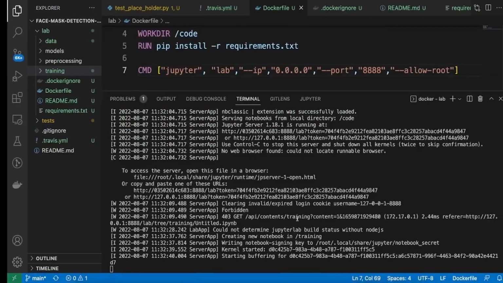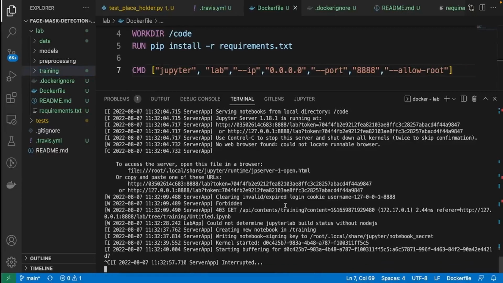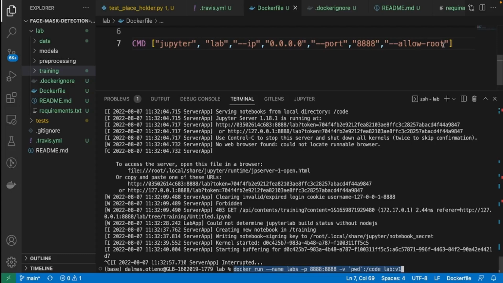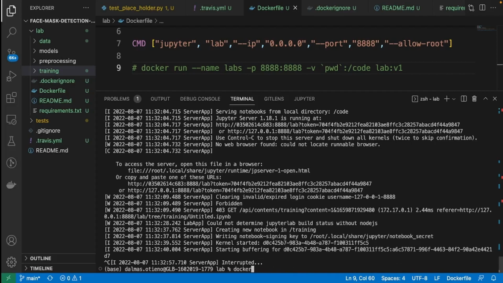So whenever we run that command, let me shut down this container. Whenever we run this command here, it will share the volume between the working directory and the lab. So I'm going to copy this command here. We may need it in the future when we are doing compose and sharing volumes. So this Docker file is ready.